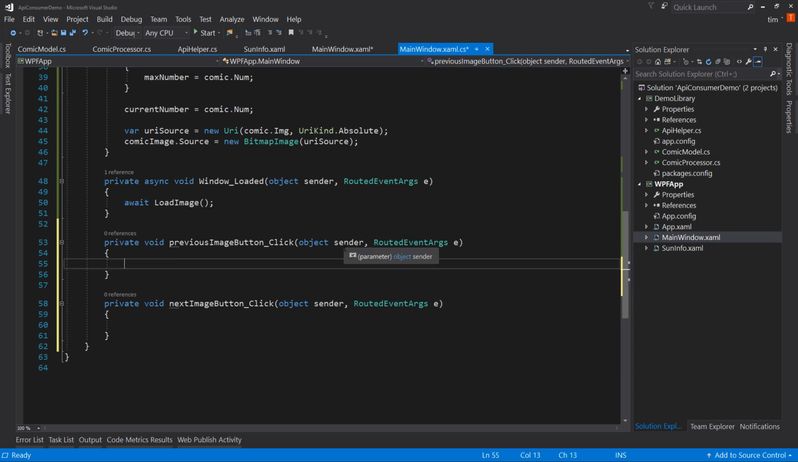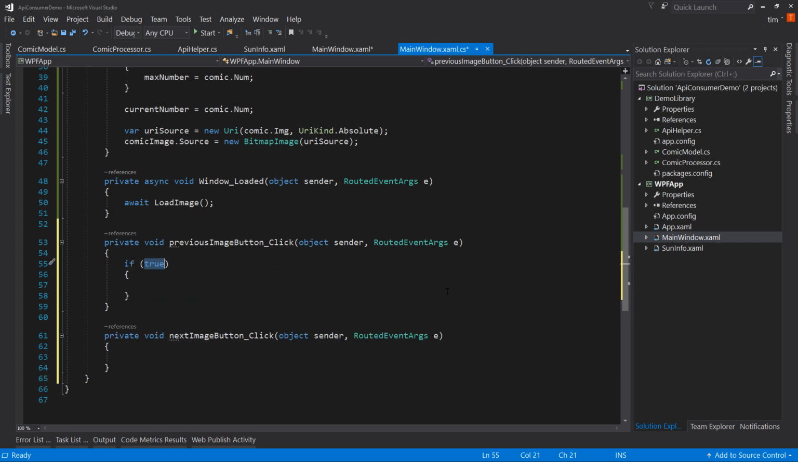So what we're going to do in the previous is say if current number is greater than 1. Because if the current number is 1, you can't go to position 0. It's a 1-based counting system, I'm assuming. Maybe I'm wrong. With that comic, it could be 0-based. But I'm assuming it's a 1-based system. So let's say that 1 is the bottom one. So as long as you're greater than 1, you can go back 1.